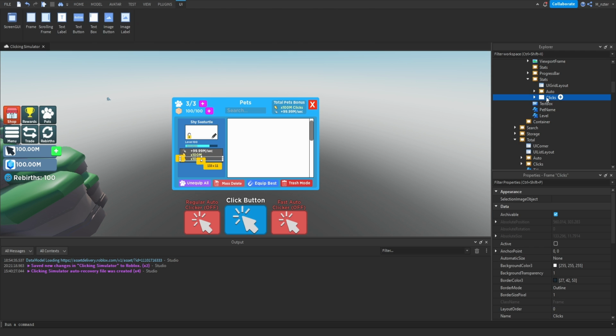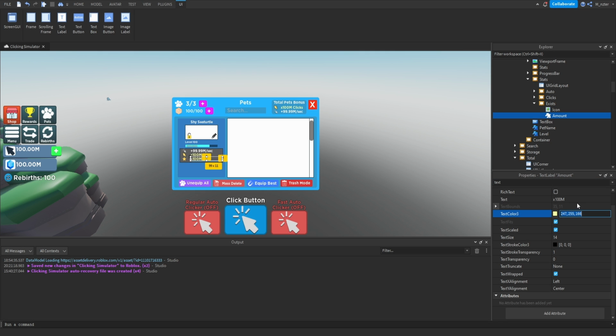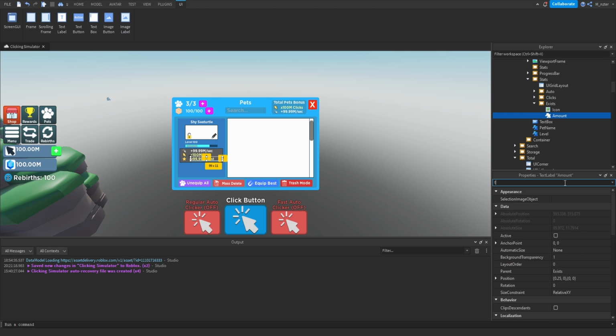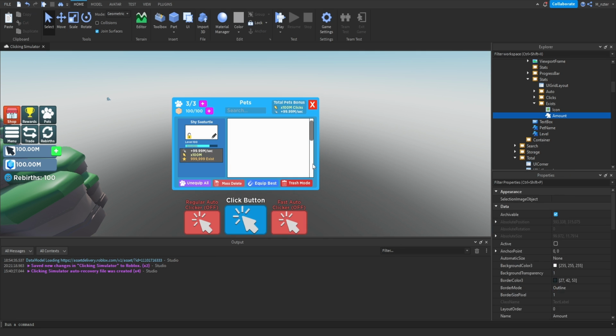And then finally, we're going to duplicate the clicks frame, rename this to exists. For the image of this icon, we're actually going to use this star icon right there. And then for the amount, it should actually say something like 999,999 exist. Just like that. And then we're also going to want to change the text color of this text to be a little bit more of an orange, but let's actually just go ahead and use the same exact color of that icon. So there we go.